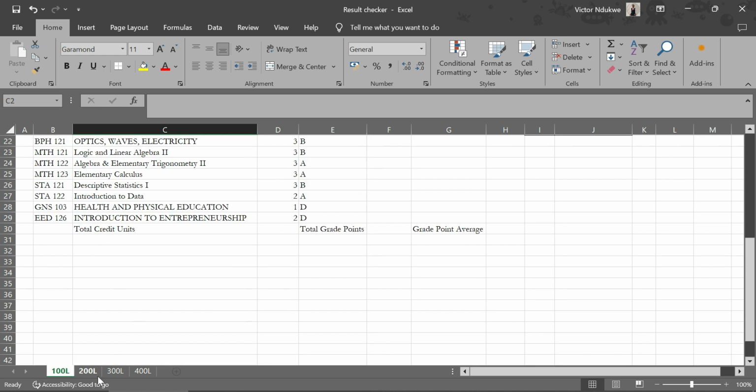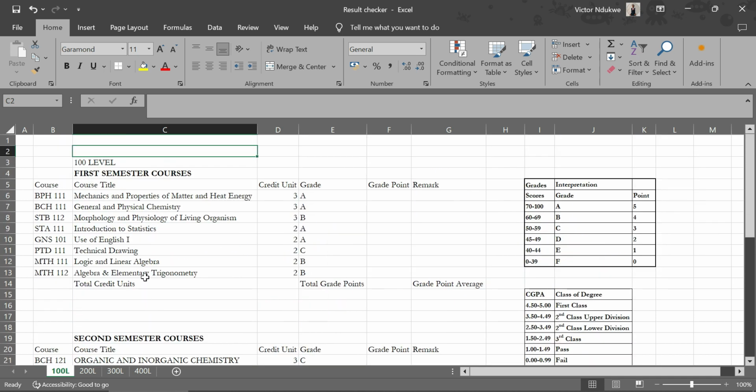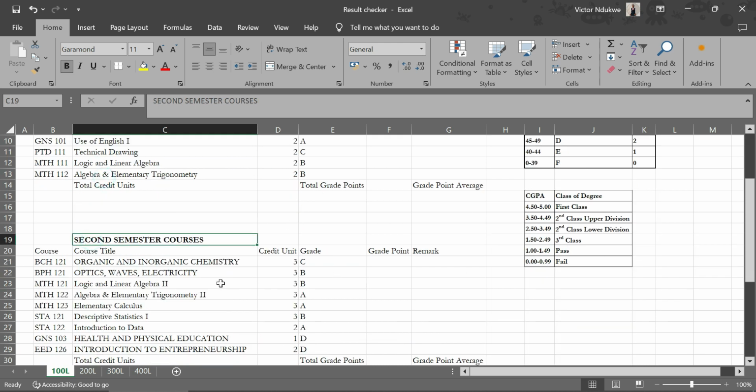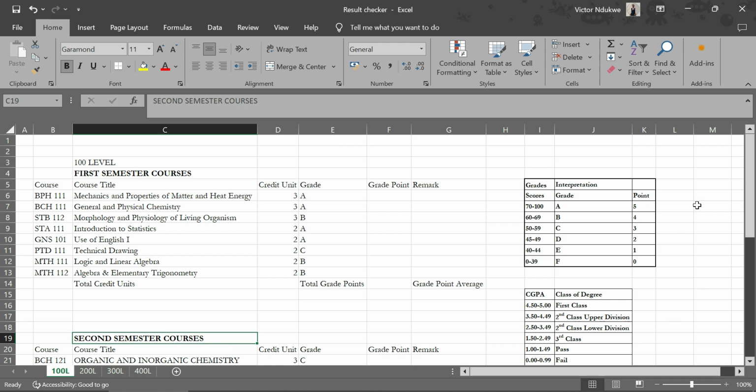And you can see I have four spreadsheets: 100 level, 200 level, 300 level, 400 level. So I'm assuming this is a 4-year course. And then these are first semester courses, these are second semester courses. So I also put just at the right here a guide, tell us how the grading was done: 70 to 100 A with 5 points if you get an A in a course, and then down to 0 to 39, which is F, and then you'll be awarded 0 points for such a course.